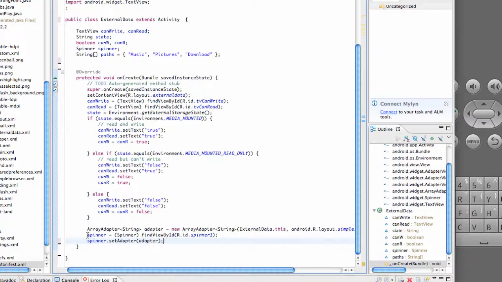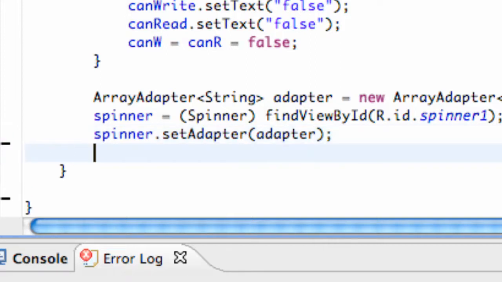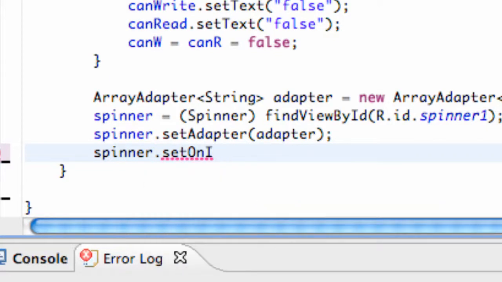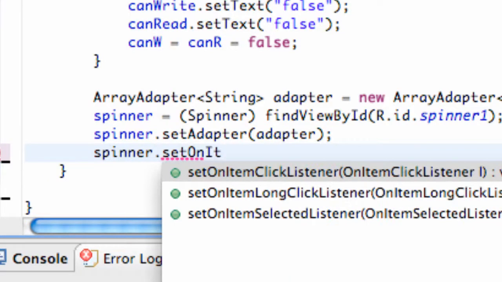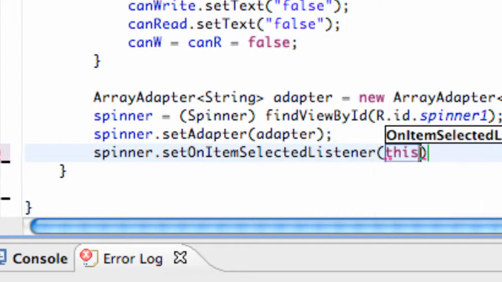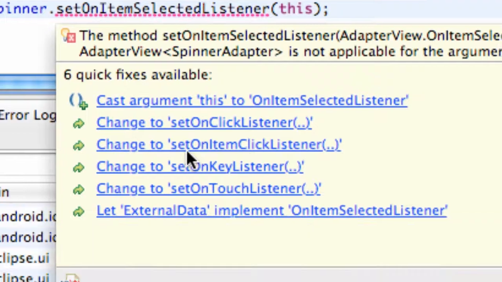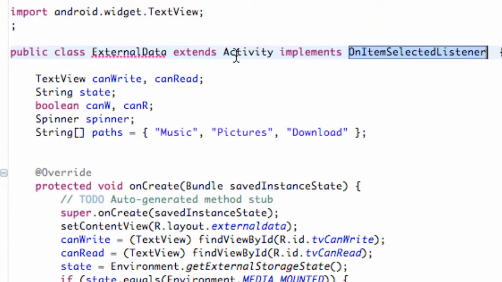What we're going to do in this tutorial is get some information from our spinner, such as which item has been selected. So what we're going to do is spinner.setOnItemSelectedListener, and we're going to set this equal to this, just like when we set up a button, as always. And then we're just going to implement the item selected listener.